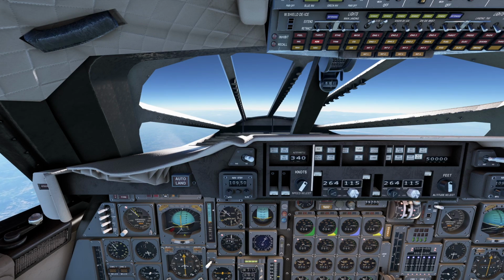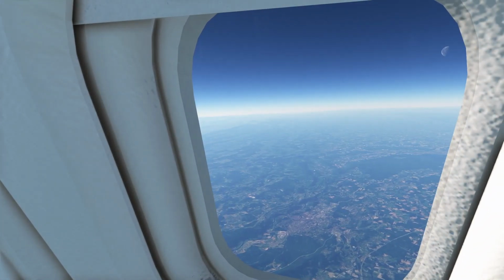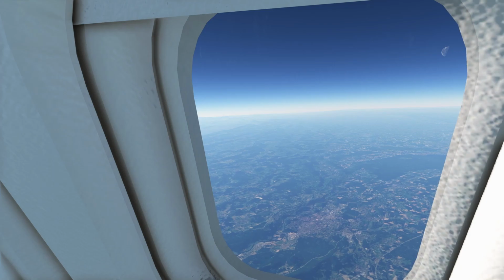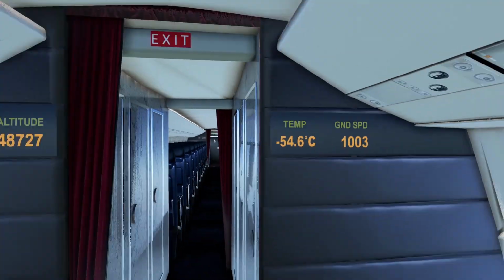Perfect silence outside. Inside, Concorde was a very noisy plane. Here a view from passenger seat, and it is much louder in reality.